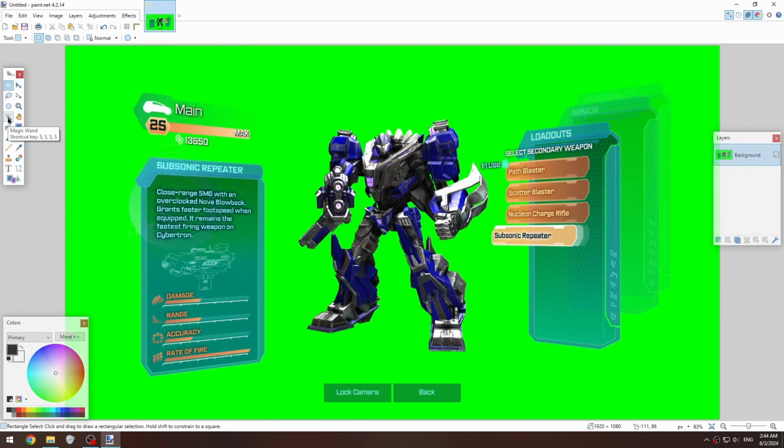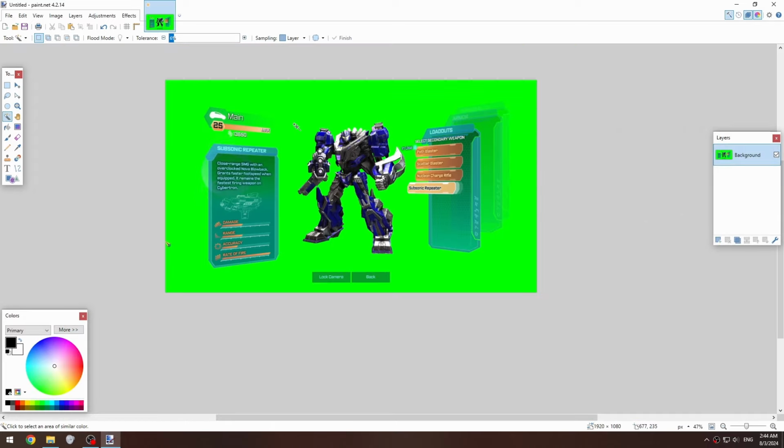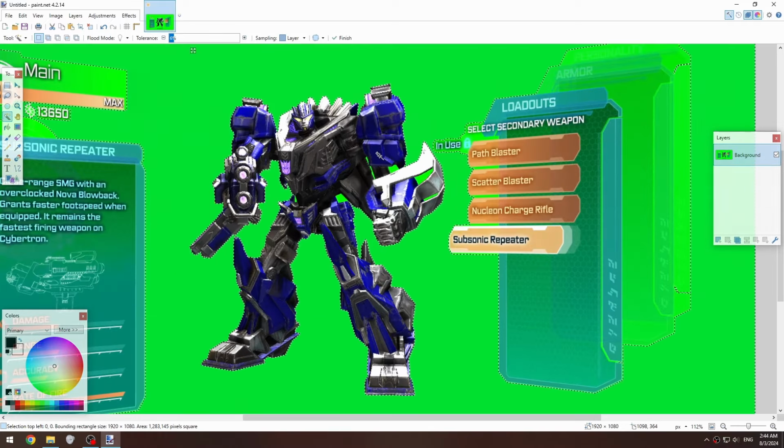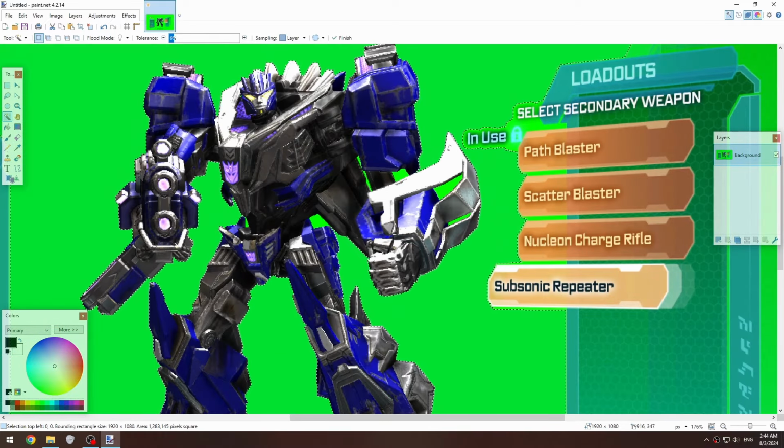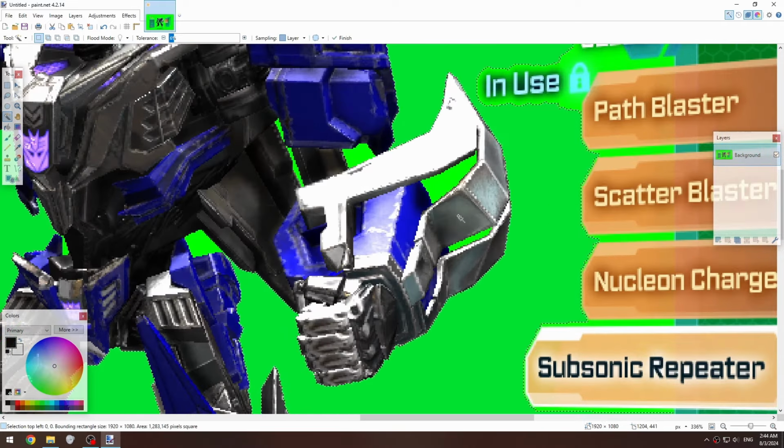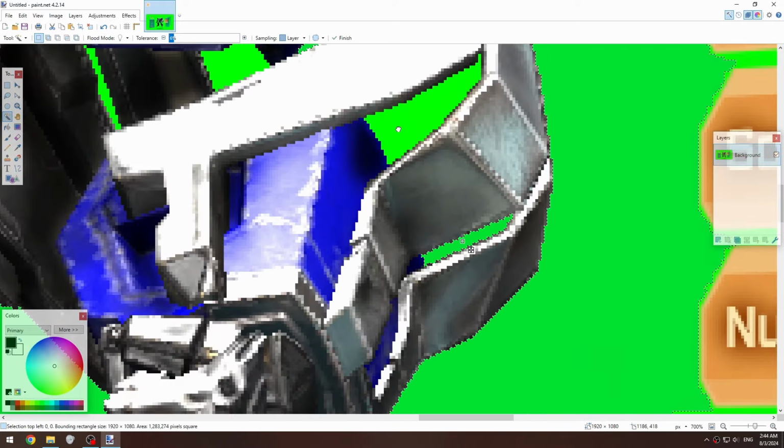So Control V to paste in your screenshot, expand the canvas. Grab your magic wand tool here to the left. Turn down the tolerance so you don't accidentally select anything you don't want to, and click. Then you should see the background selected here. However, for more complex characters like Breakdown, you'll see some green spots that still aren't selected. So hold Control and click on those.